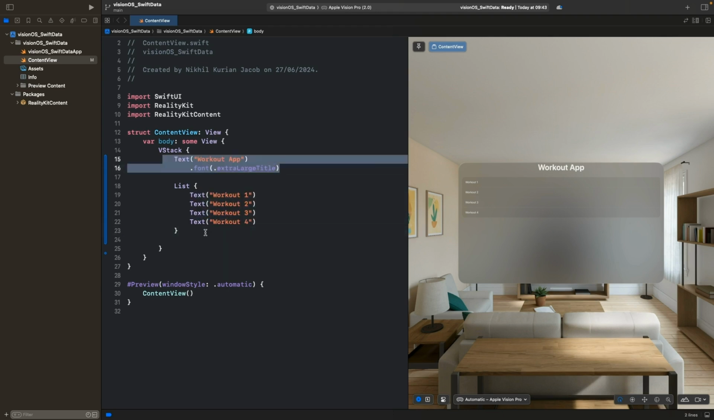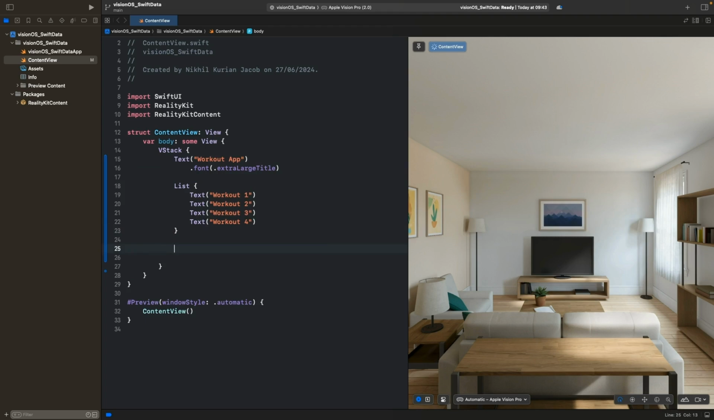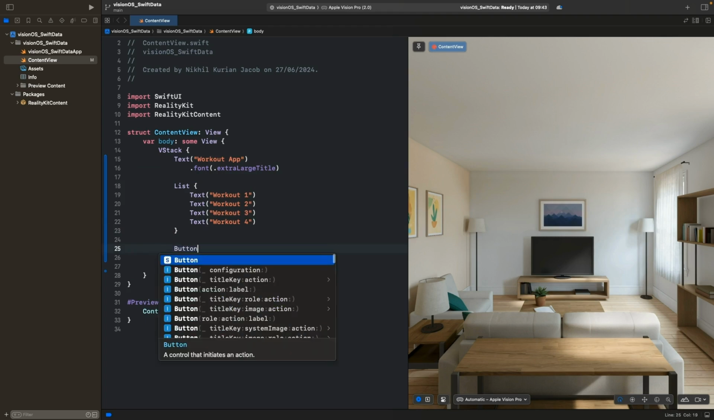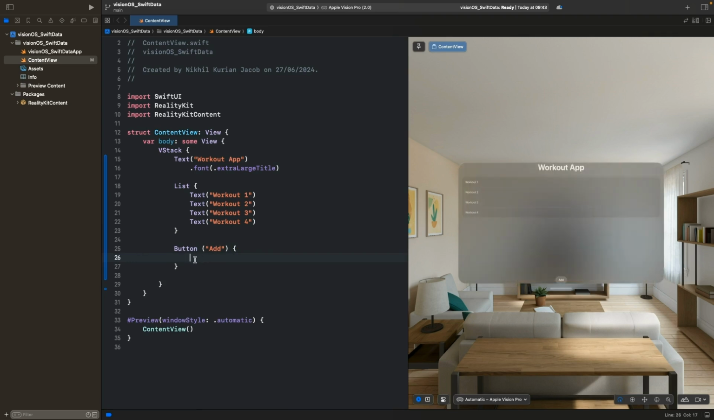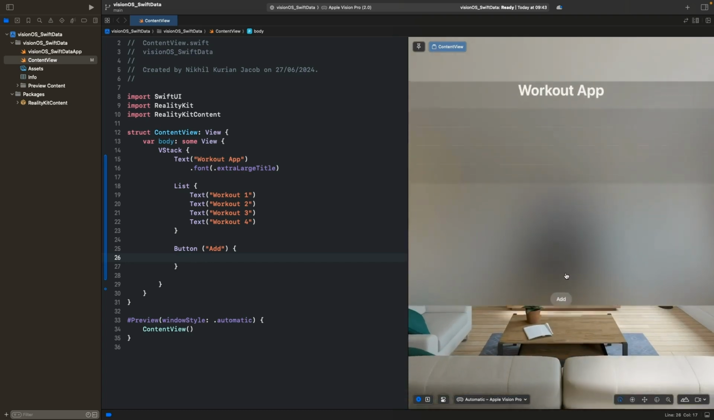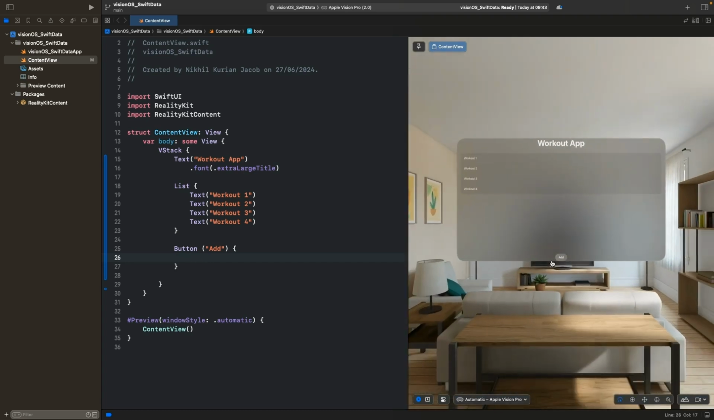Great, so there's the title, the list of workouts, and below that I want to add a button to add a new workout. So I'm going to create a button with name add, and then the onClick function goes here. So when a user presses something, we could add the action here. If I zoom in, you can see the add button right here. Great. So we got all the elements.